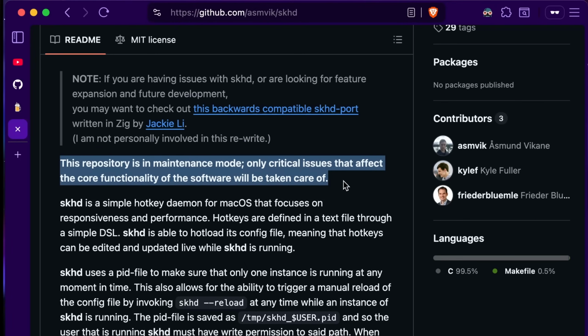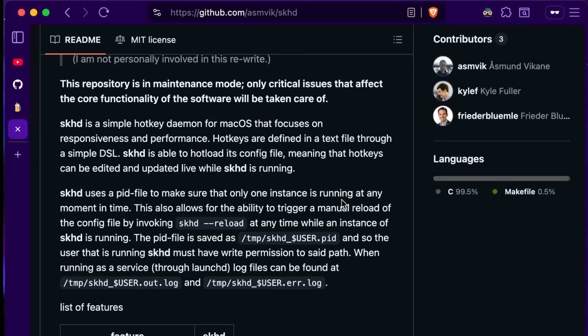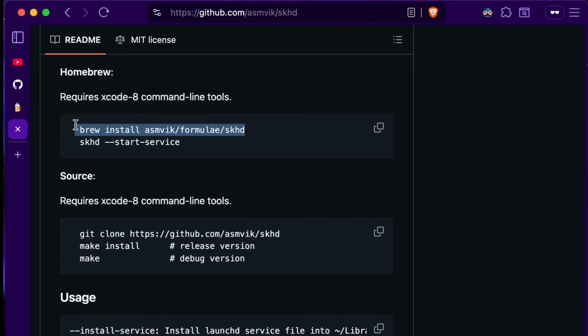Step 3, SKHD. This is the brain that listens to your keyboard. It's a hotkey daemon. It basically waits for a key combination and runs a command or script in response. If you don't understand how it all ties together, I'll explain it in a little while. Here is the brew installation instructions as well and how to start the service.